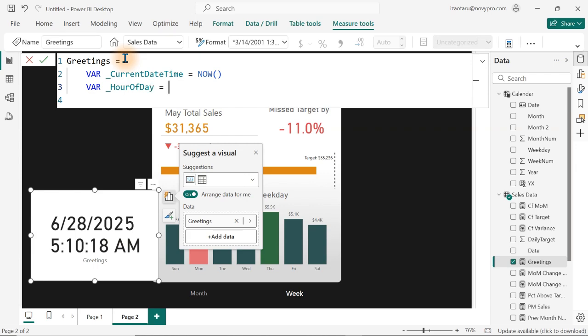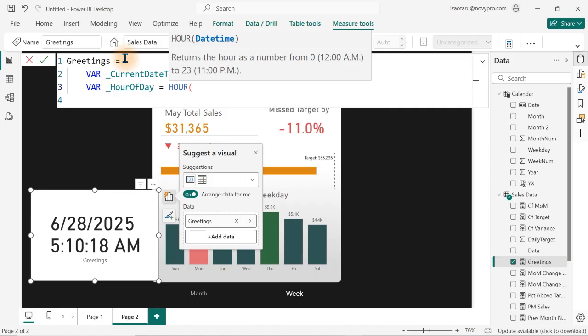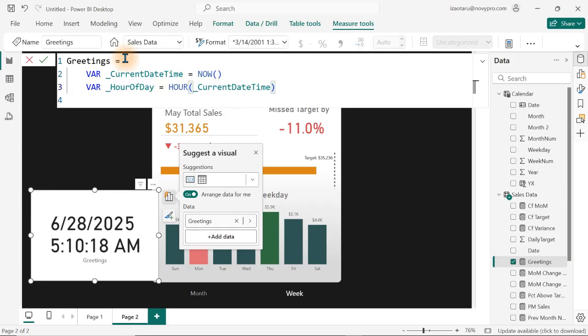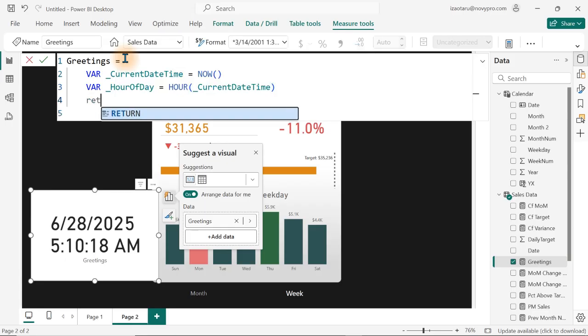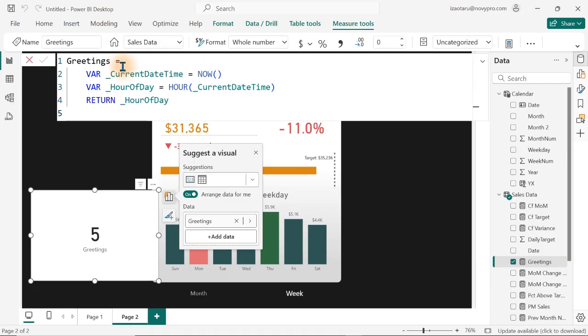So for the hour of day, we just use the hour function, and now we pass in the current time. If you want to take a look at the result, always return. So if I hit my enter key right now, this is 5 a.m. in my country. So now we take it off.